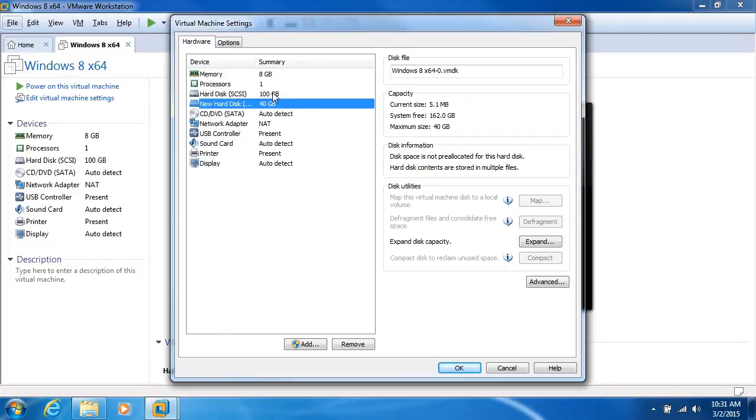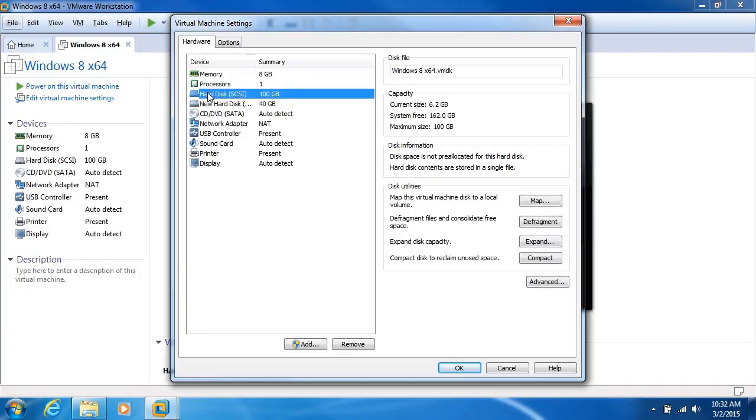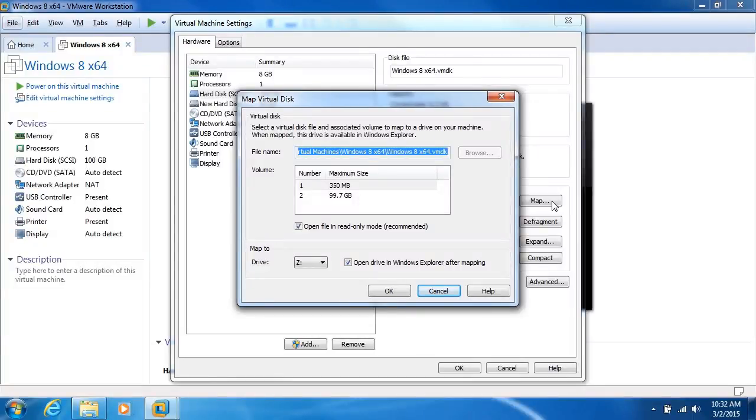Let's go back. Now, we've got some other options here. And by the way, notice that these options are grayed out here. Now, what we need to do is we need to save and reopen settings to do any of these options. I'll just ignore that for now. Go to this hard drive. And what you can do is either map the virtual machine disk to a local volume. Okay, and what that allows you to do is select a virtual disk file and its associated volume and map it to a drive on my machine. Okay, and that means it would be available in Windows Explorer. That's a great feature.